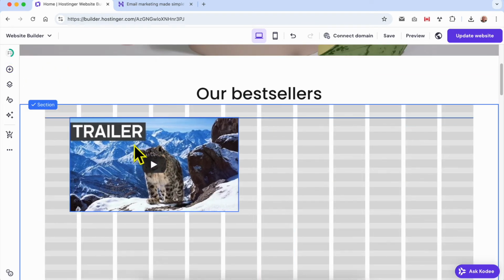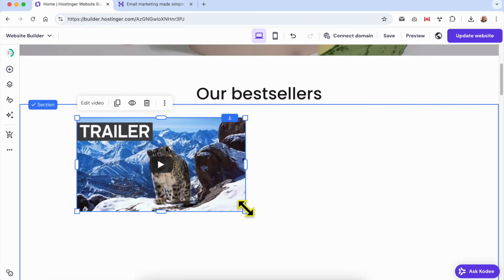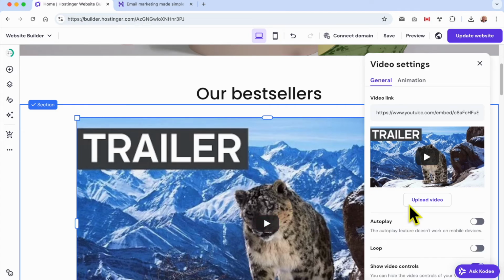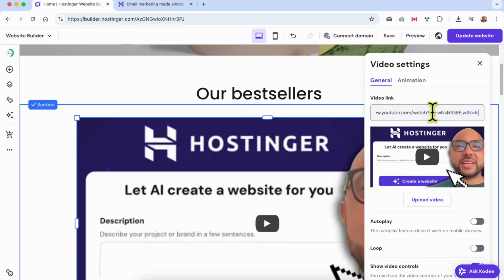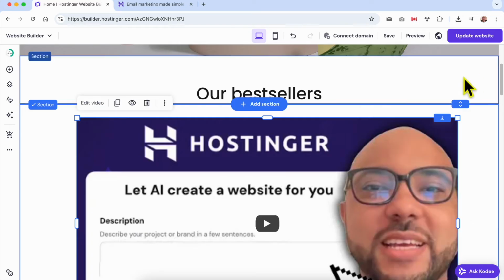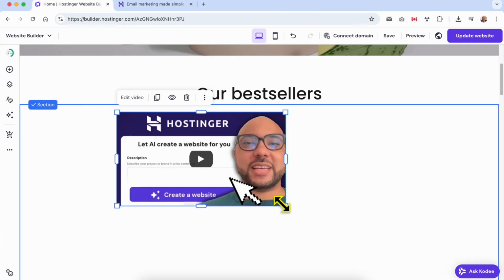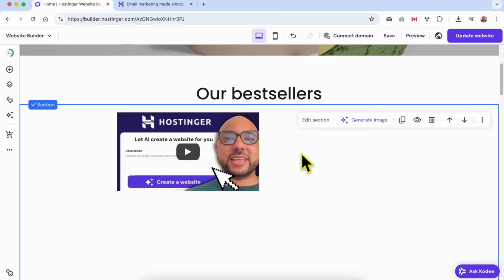This is how to add a video or a YouTube video to your website. Here, to edit this video, this is the default one, click on this edit video button and fill in your YouTube link here. This is my YouTube video link, and after pasting it here, as you can see, it was instantly used here. Let's resize this YouTube video.